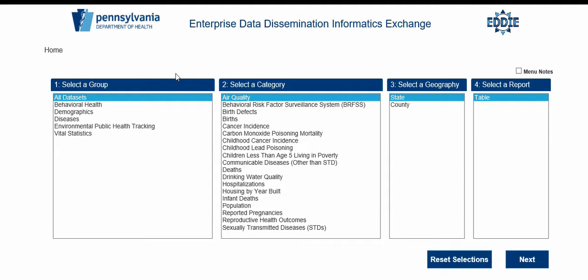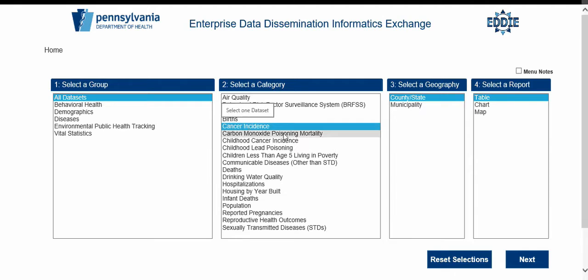within Eddy. For the purposes of demonstration, we will select the All Datasets group in the first menu labeled Select a Group. For the second menu labeled Select a Category, we will select Cancer Incidence. Next, we select a geography from the third menu. This can be county, state, municipality, district, region, or county-state combined depending on previous selections. Charts can only be created from select geographic groups and for certain datasets. We have selected county-state. In the fourth and final menu, you select the way you wish to have your data presented. We will select Chart.